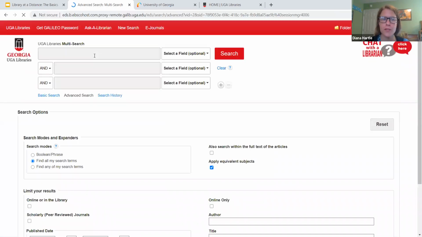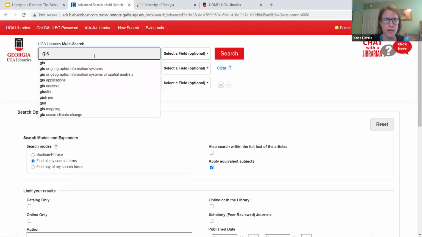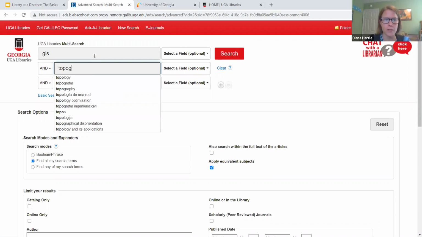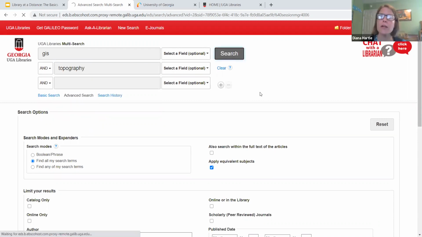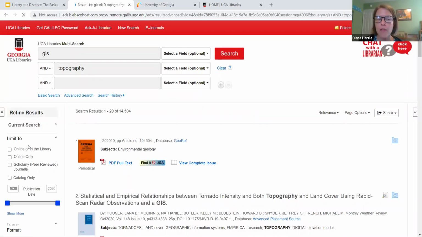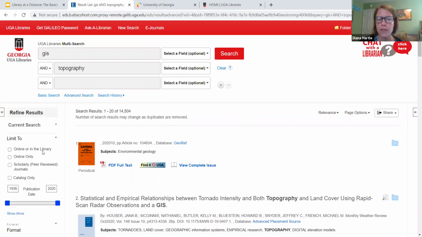Okay, so we're in the multi-search now, so we'll do our GIS and topography search. I just want to point out a couple of things about the multi-search. So you'll have noticed, just like in our library catalog, on the left-hand side here, we have ways that we can limit down our results.